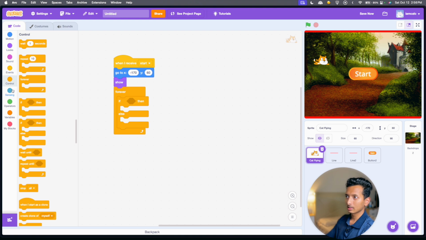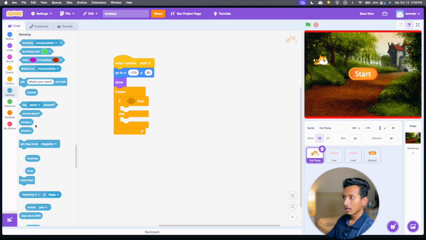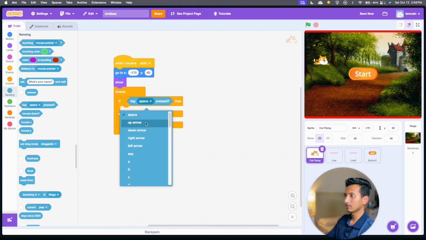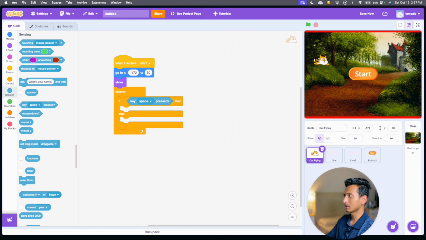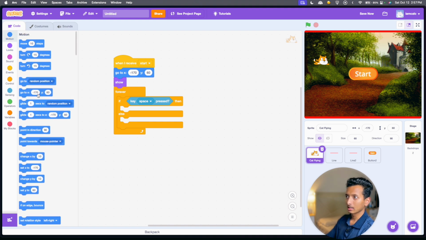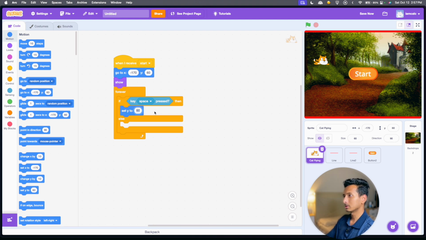So for that, we'll go to sense, and if key is pressed, we want to use that. If the space key is pressed, what do we want to do? We want the cat to go up, and that will happen in motion, right? And to do that, okay, change x by 10, we don't want that, we want y, right? We want to change the vertical height, so we want to change the y by maybe 15, and then if we don't do anything, we want it to go down, which would be like maybe -5.